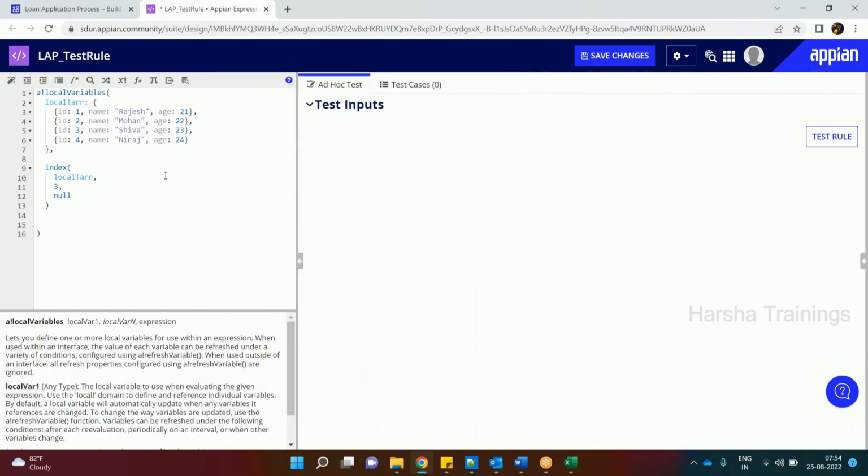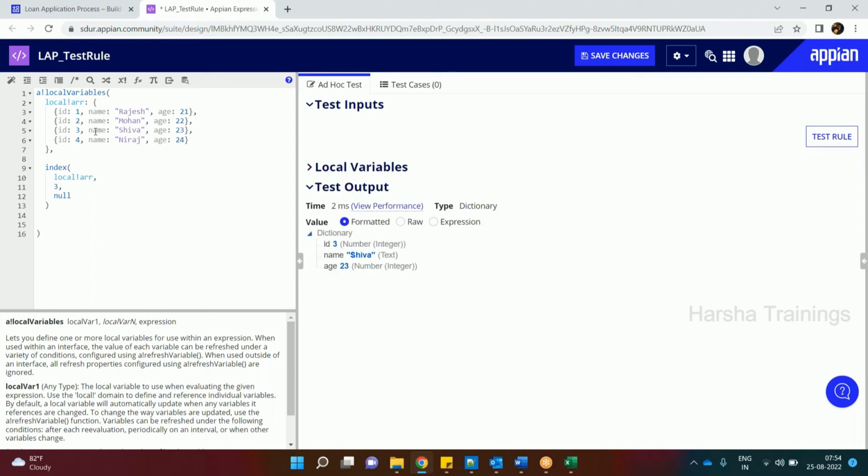what do you think the output can be? So it will show Siva. No, not only Siva, it will show the entire data of that third index, because you are giving the index, and you are calling that whole local array. That is the reason. Okay, understood. Got it.